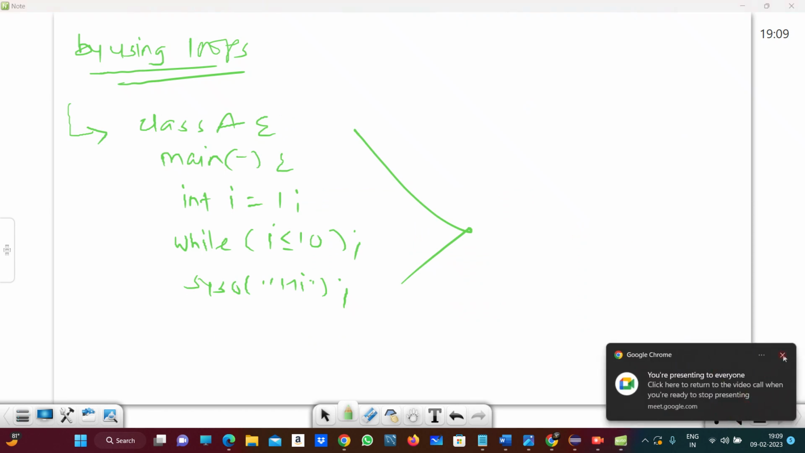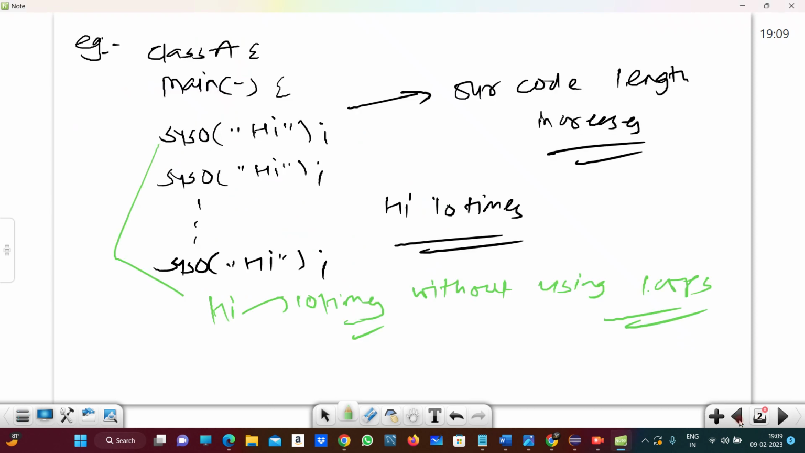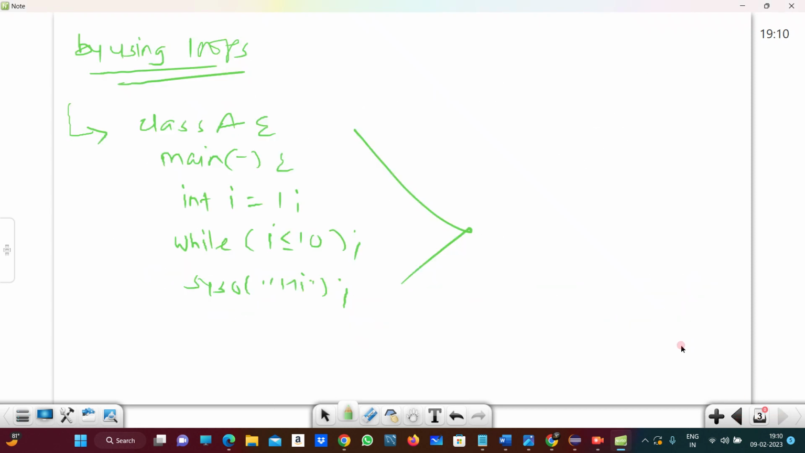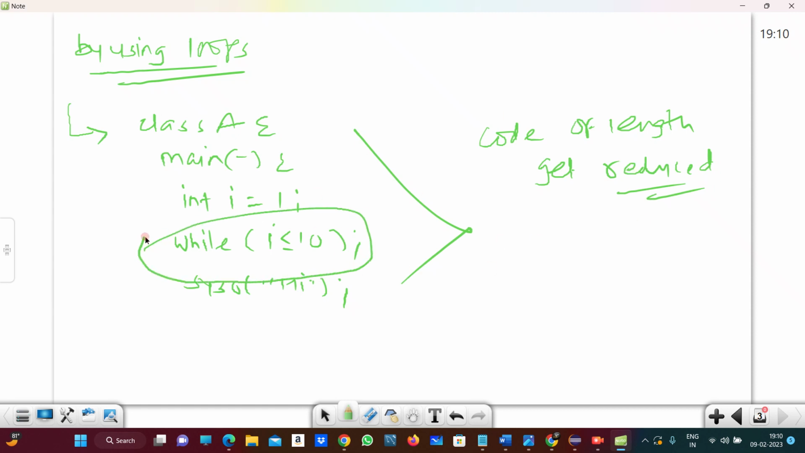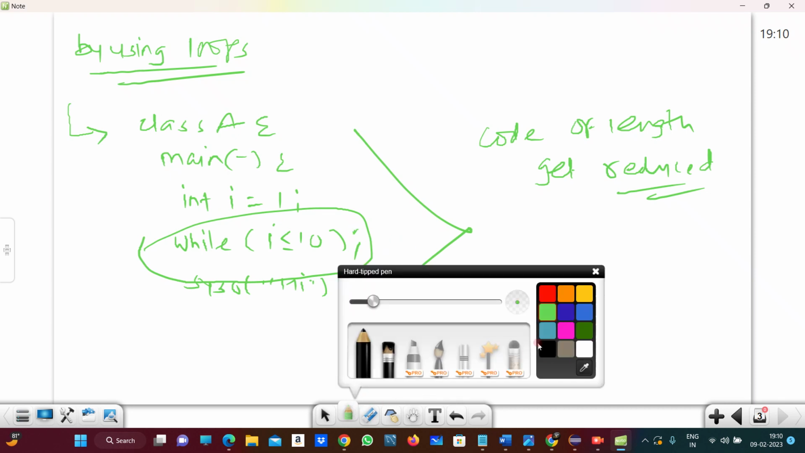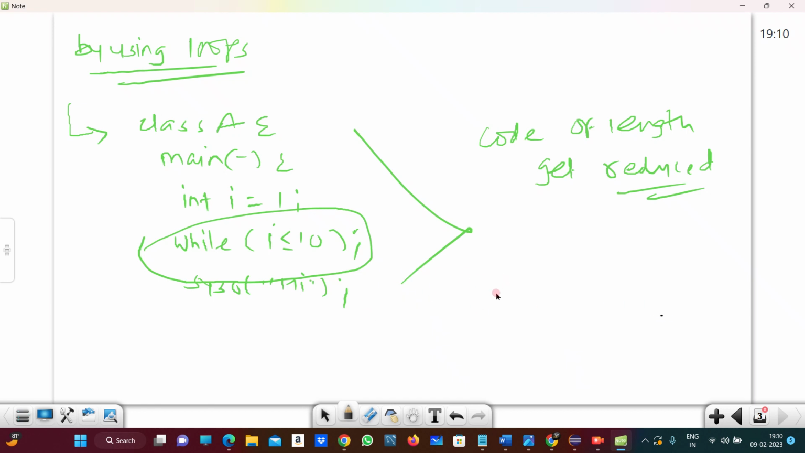So this program and the previous program are the same, but the difference is that here our code length gets reduced. Why does our code length get reduced? Because we are using loops here, the while loop, so our length of code gets reduced, right? For that purpose we are using different types of loops in Java.